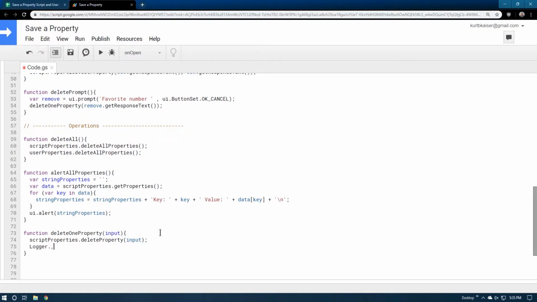So I'm going to do log.log, ran delete one, and you can even put variables in here so you can see what was ran with. So I'm going to put a plus and then our variable. Oops, I just cut it because I'm going to paste it up here at the top. That way if there's an error in this, it will still let us know it went into the function. Let's go ahead and hit save.